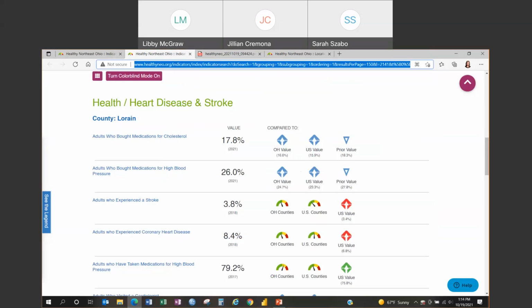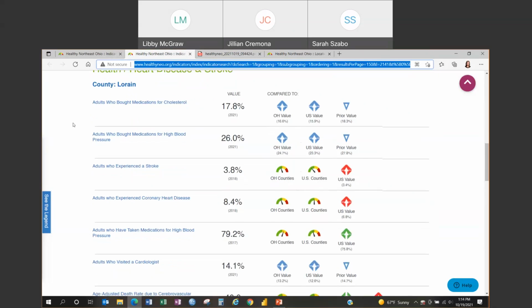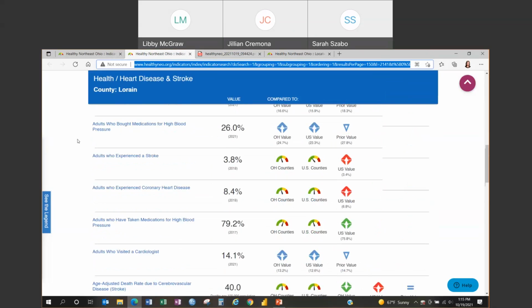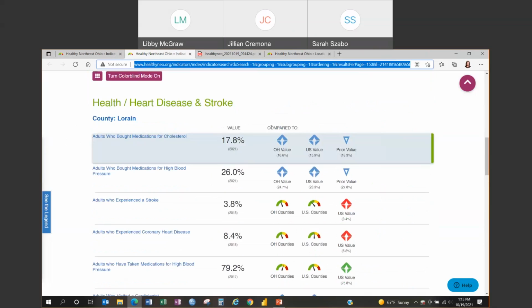So I thought I would just show you an example of a custom dashboard that I created. So this includes some heart disease related indicators for Lorain County. So as you can see here, these are the indicators that are included in my dashboard. And then you're going to see this column is showing the current value for Lorain County, and then to the right are all of those comparisons that are available. So again, you can look to see how is Lorain County faring against the state or the country. What's that trend over time looking like? And again, also comparing to other counties across the state and country.